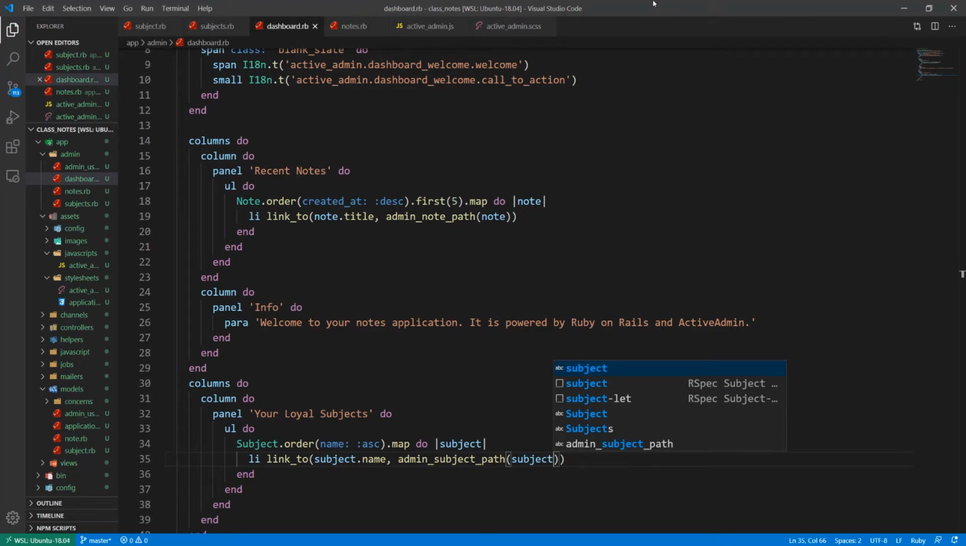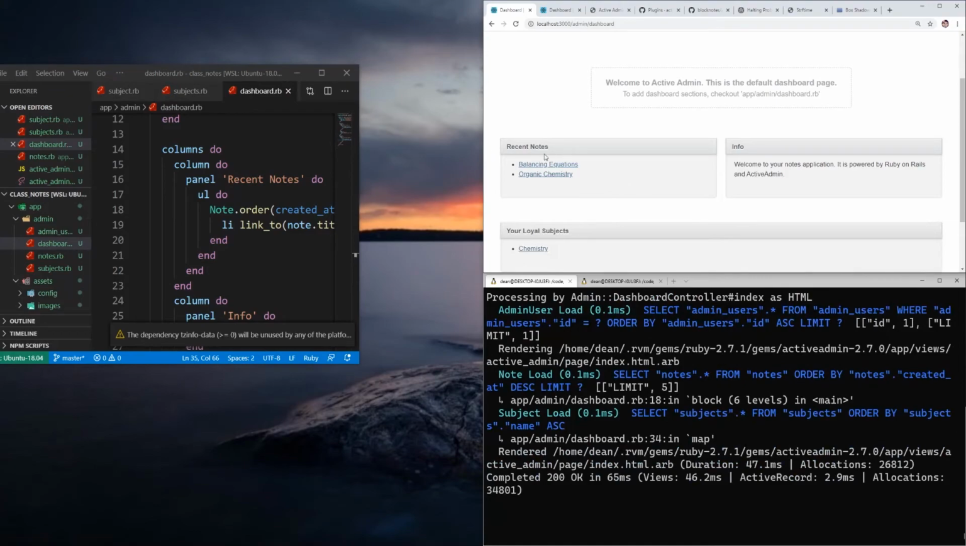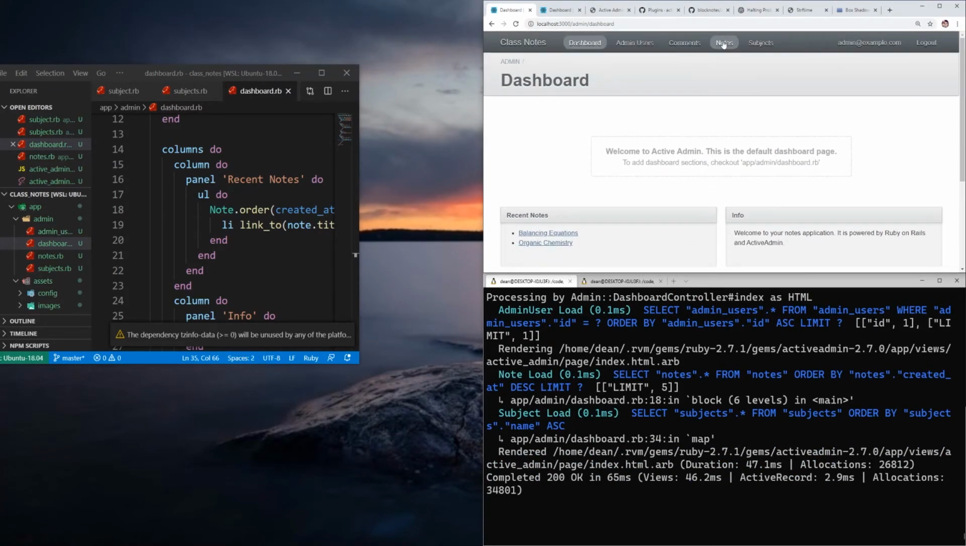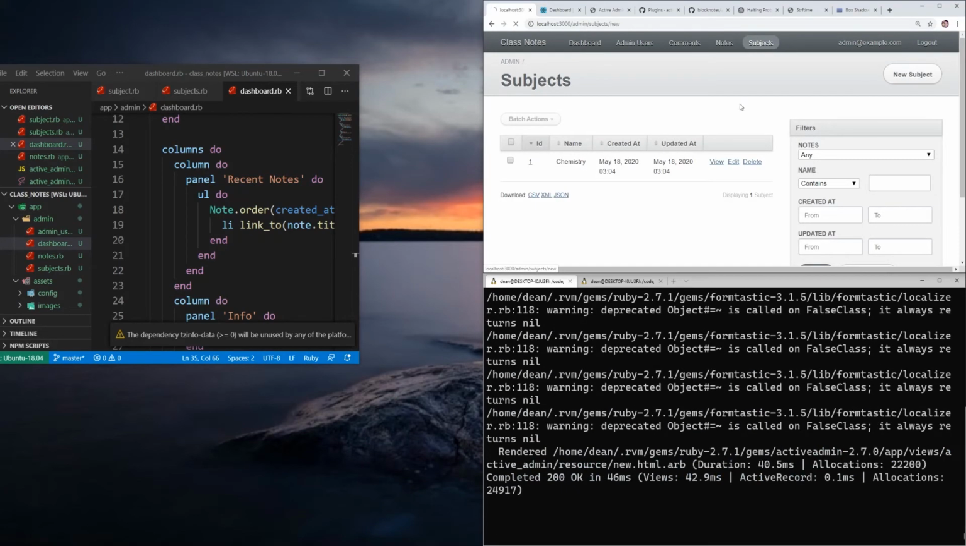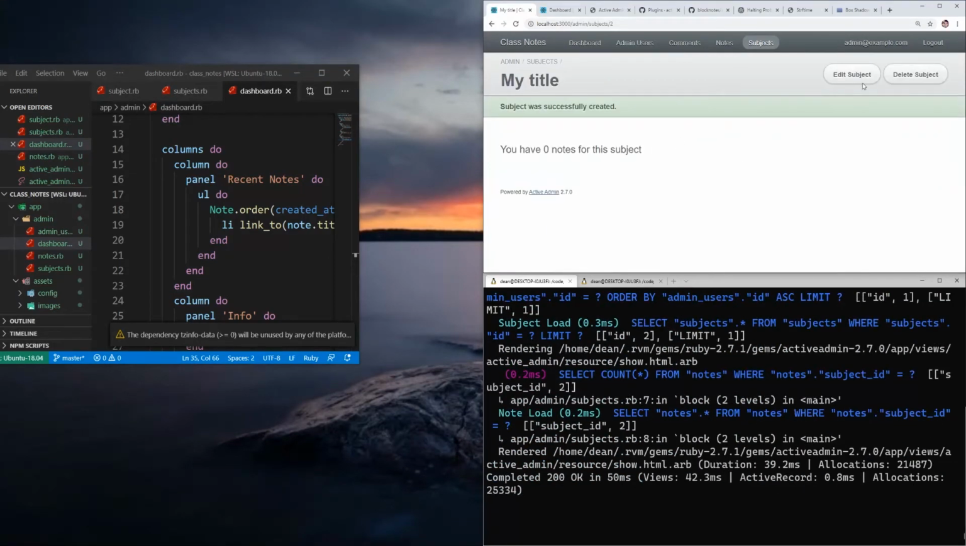So now if we save this, we'll have two sets of columns. First set will be half and half. Second set will stretch all the way across. So let's come over to our subjects, create one more subject. We'll say this is for computer science. And then we'll just create this.